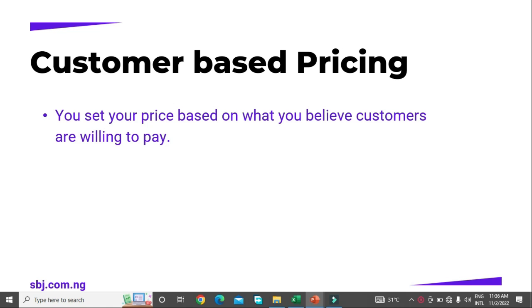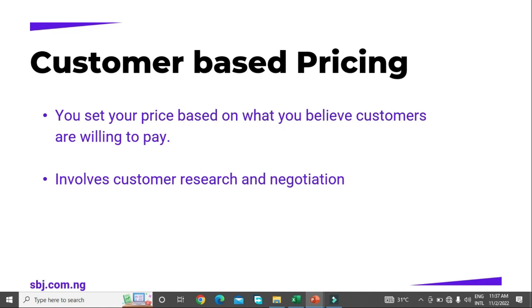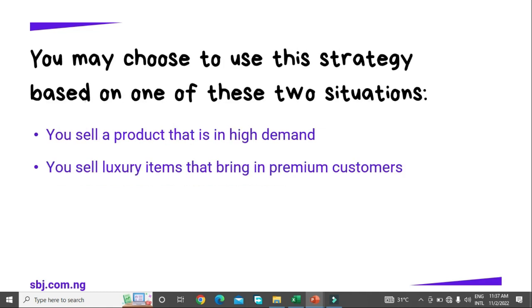Apart from the fact that you can do cost-based pricing or competition-based pricing, there are businesses that require you to set your prices based on what your customer can afford. Of course, it involves a lot of customer research and negotiation, and you have to know if a particular price is what your customers can pay and will still be profitable for you, because you want to make sure that no matter the price you're quoting for your product, whether it's based on what your customer is saying or not, you are making profit. That's the reason why you're in business.